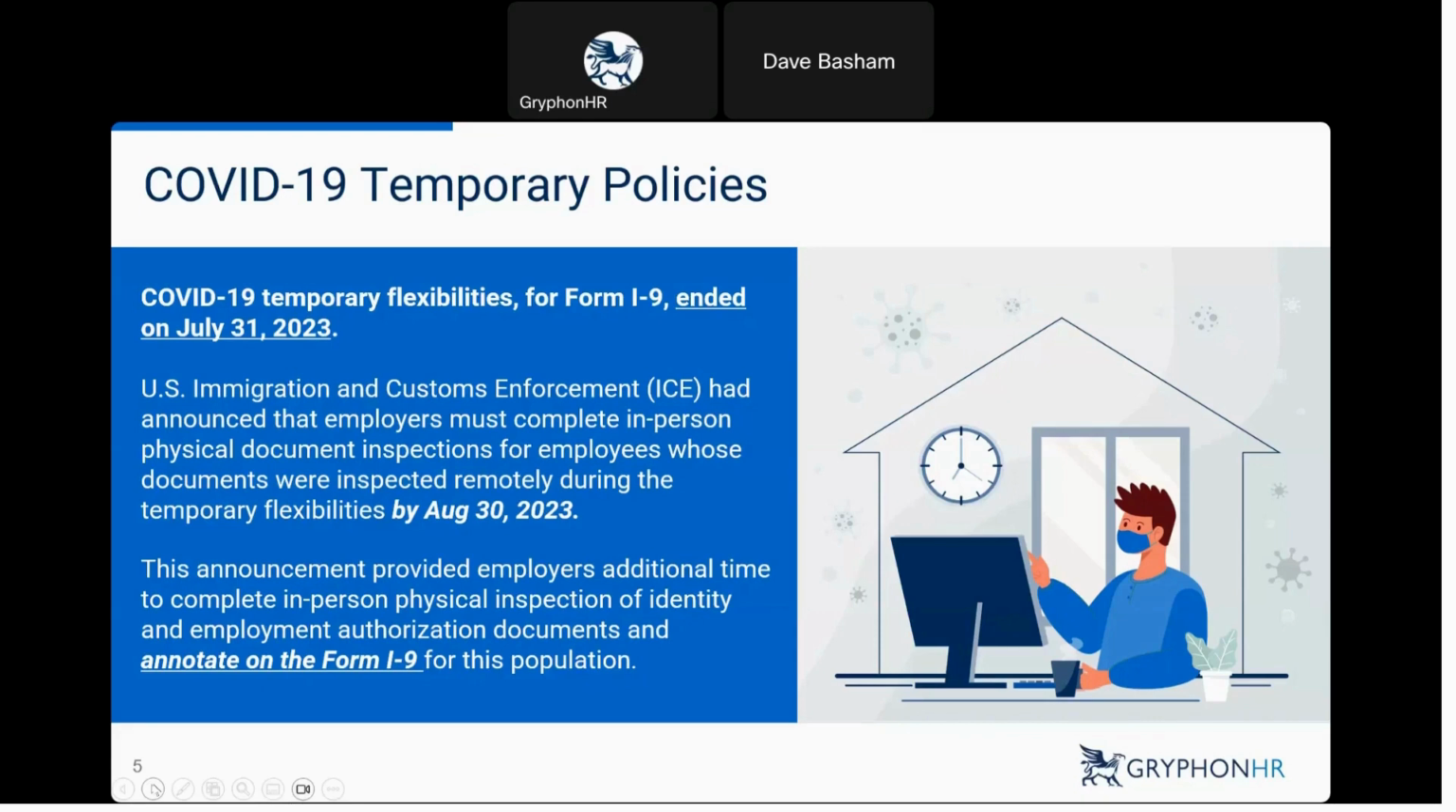You might say, well, Dave, I didn't know about that policy, or yeah, we heard about it, but I forgot about it. What should we do now? You still need to go ahead and do that in-person document inspection of those employees that you utilized this temporary policy on. And you would simply annotate the information on the I-9, and you'll see there on the bottom of the paragraph where we have it underlined.